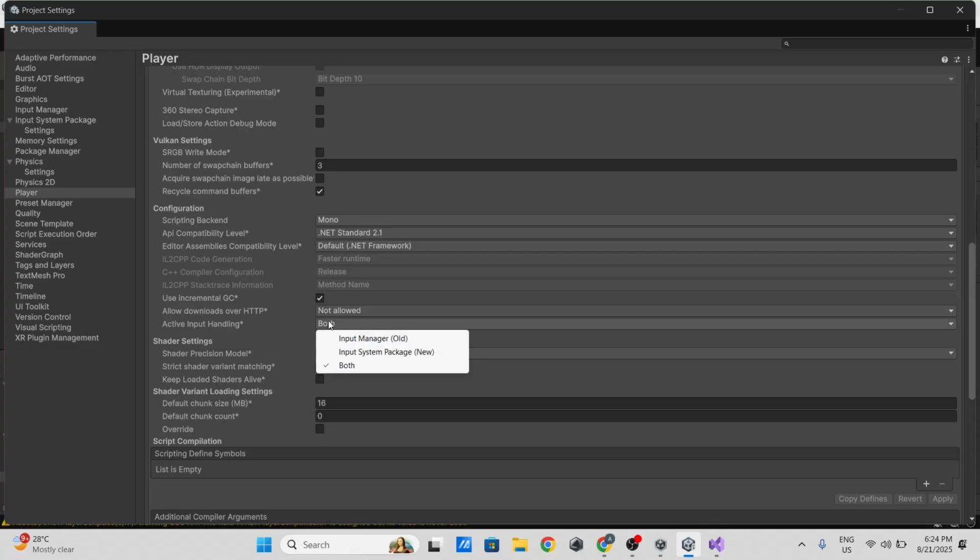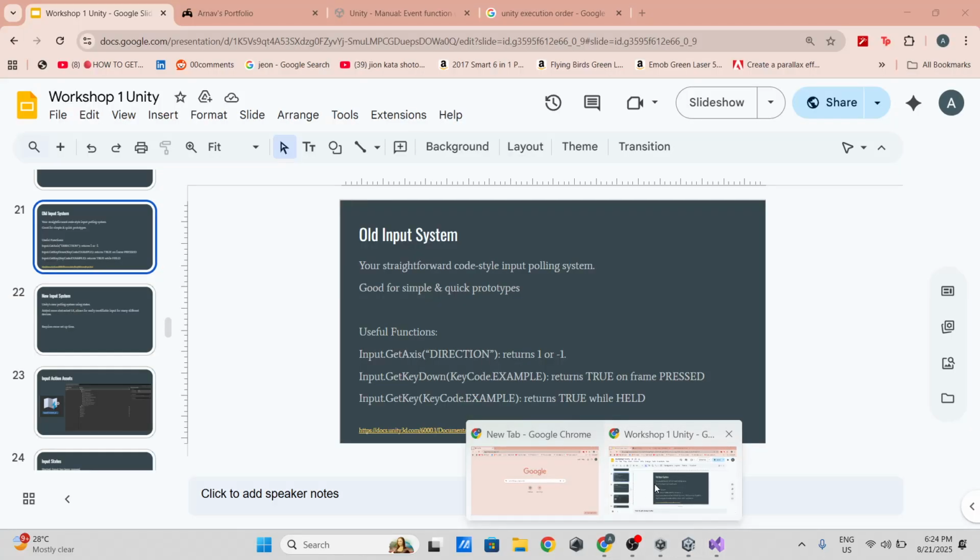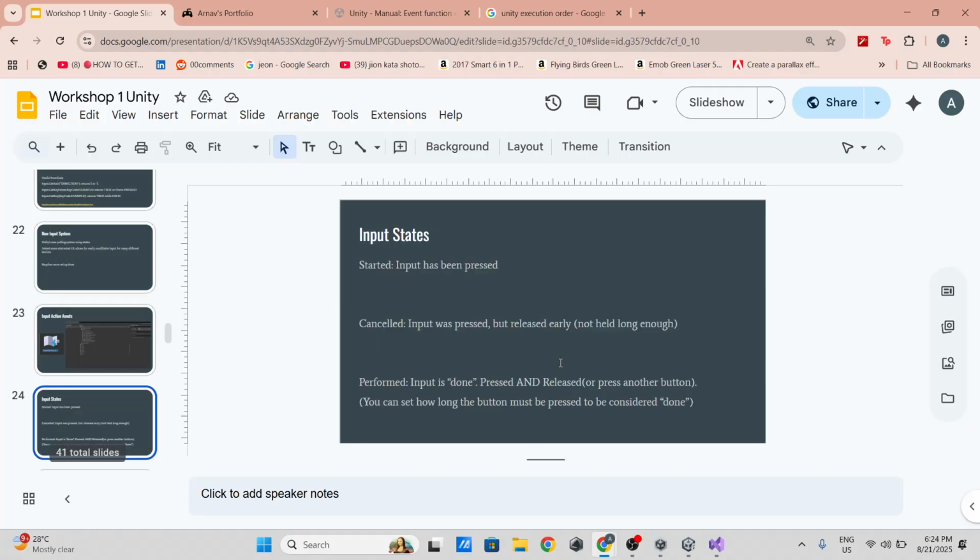Actually, by default it was set to the new input system. So if anyone has this issue, just set it to both also. Project settings, player, other settings, then both. Okay. Alright. So I'll get started.